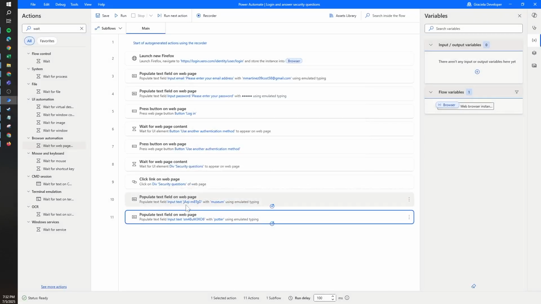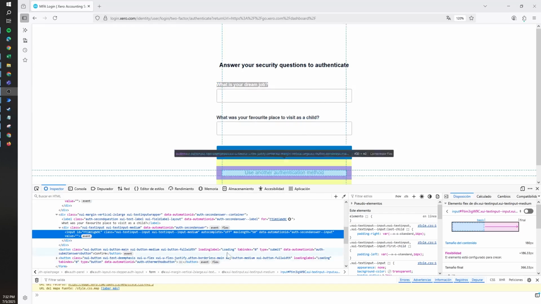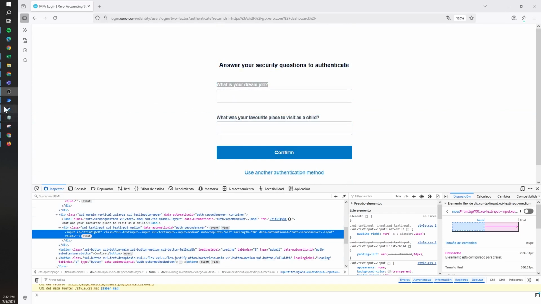Now we need to make this dynamic in a way that we are able to recognize which question we're getting, because you can see here that now the first question is, which is my dream job. So now this question, whatever I typed in the first time, which was museum, I think, will not work. So we need to answer the security question based on the text there. And the other one, what's your favorite place to visit? And that one, as we remember, it was showing first the two previous times.